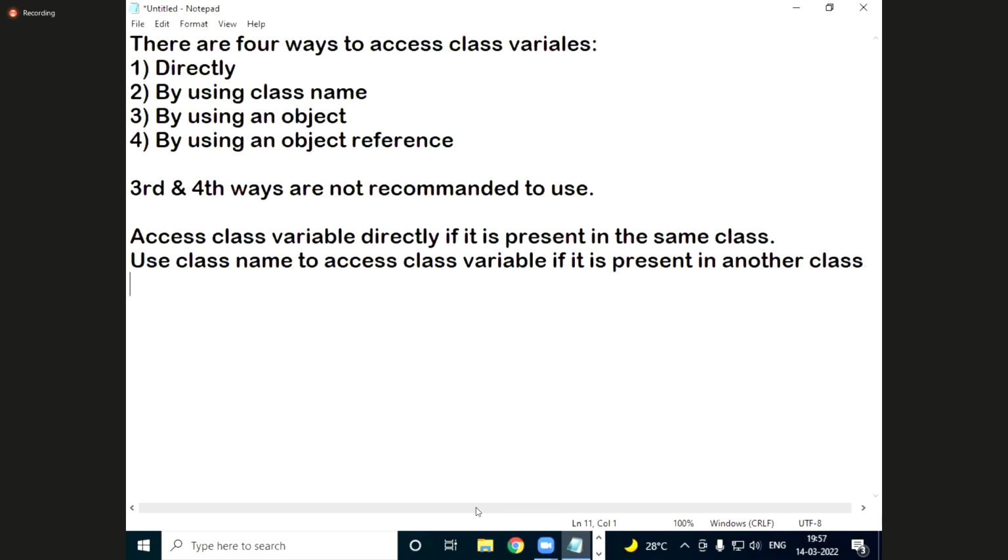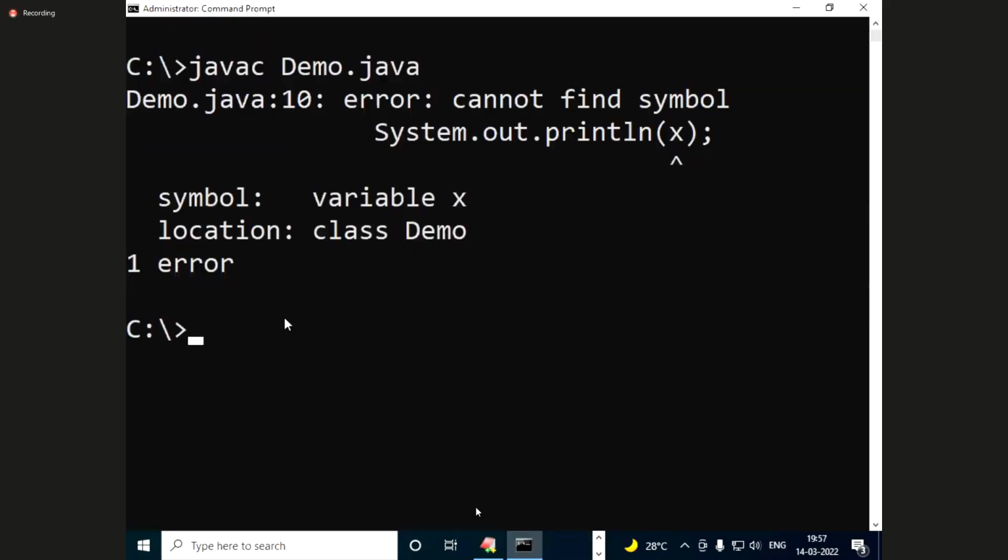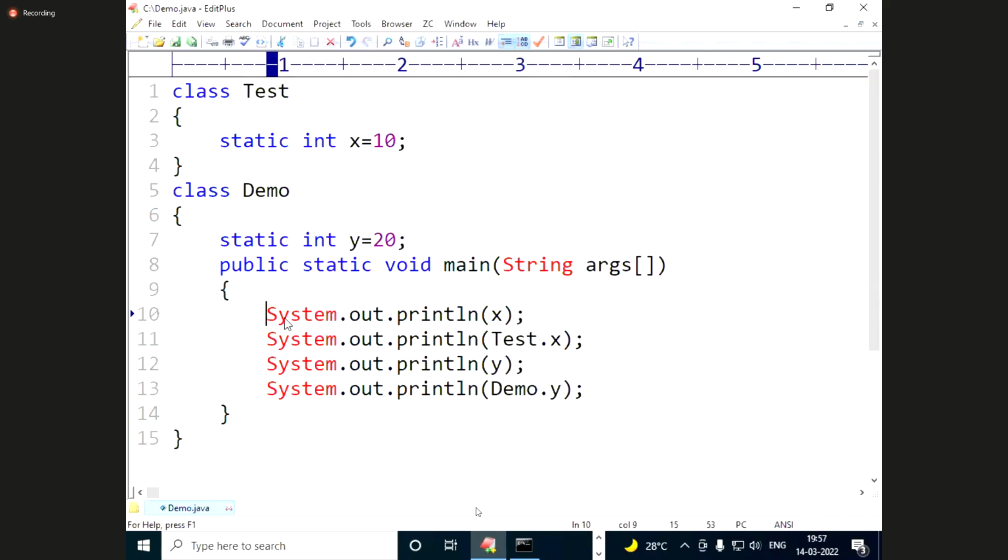If you write directly, then it will search in the same class only. Same class it is not there, error comes. Alright, this one. So it is error. It is valid. It is valid. It is valid. So this first line only error.